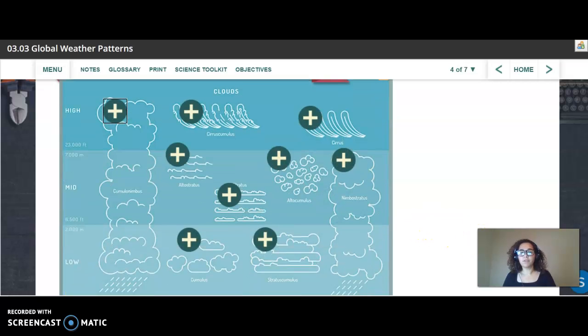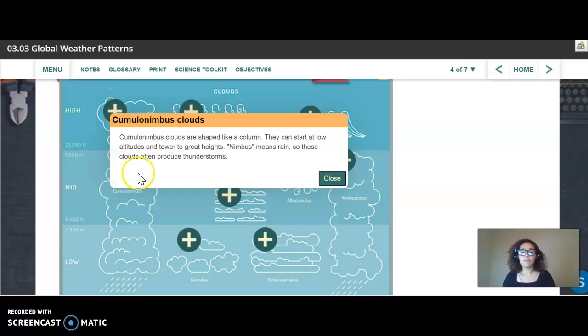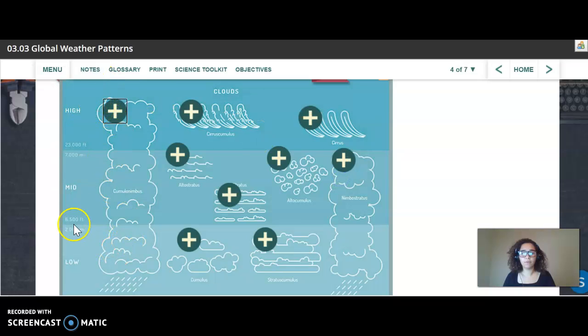So we're going to start with the clouds that are highest in the atmosphere first. So cumulonimbus clouds are shaped like a column and they start at low altitudes and they tower to great heights. Nimbus means rain, so we often get thunderstorms with these types of clouds. And here's a cumulonimbus.